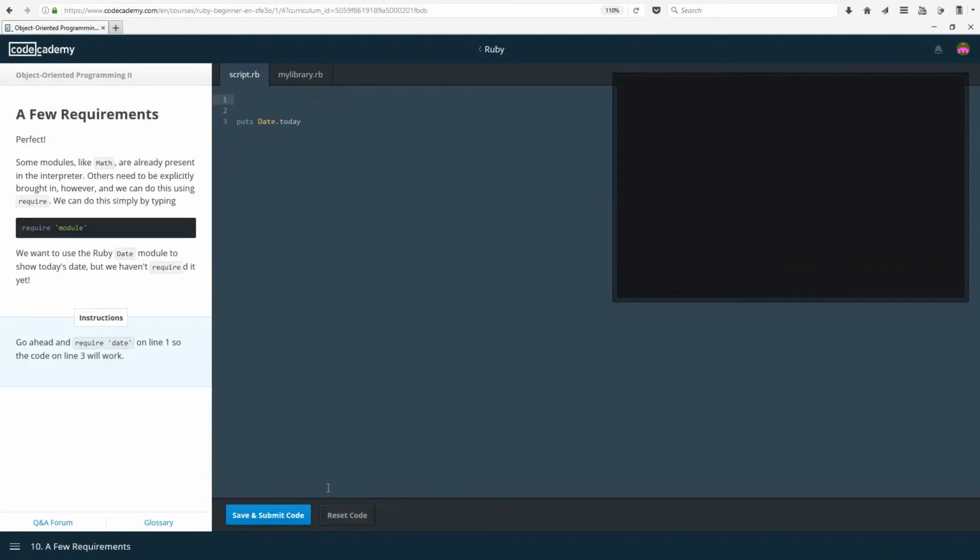And that's probably enough for most calculations. A few requirements. So some modules like math are already present in the interpreter. Others need to be explicitly brought in. However, we can do this using require. So we can do this simply by doing require and then the name of the module. We want to use Ruby date module to show today's date, but we haven't required it yet. So how do we do that? Well, we do require and then date.